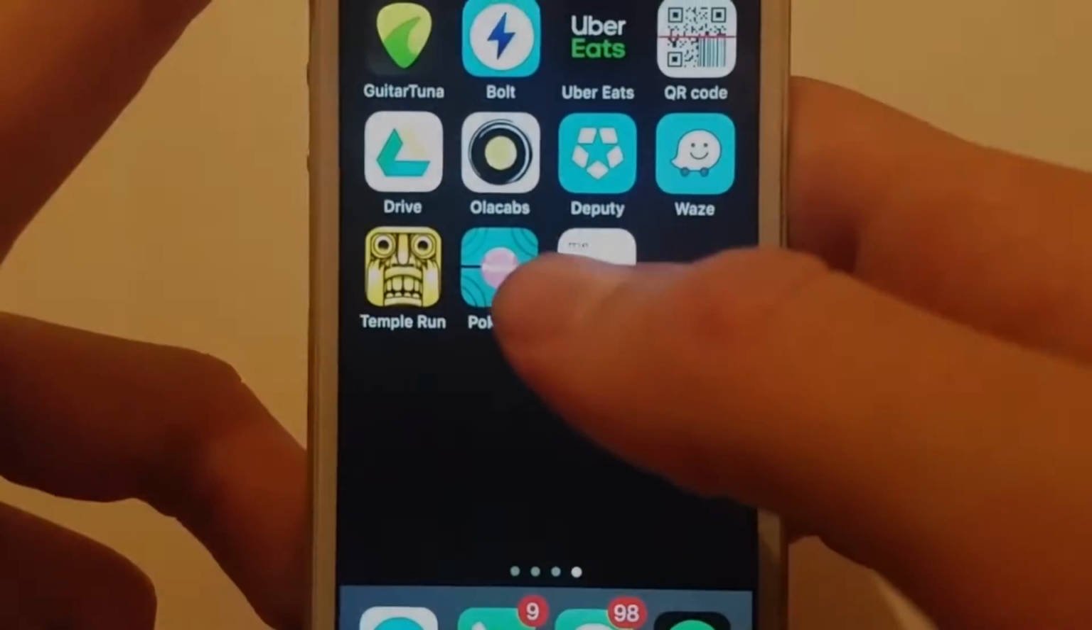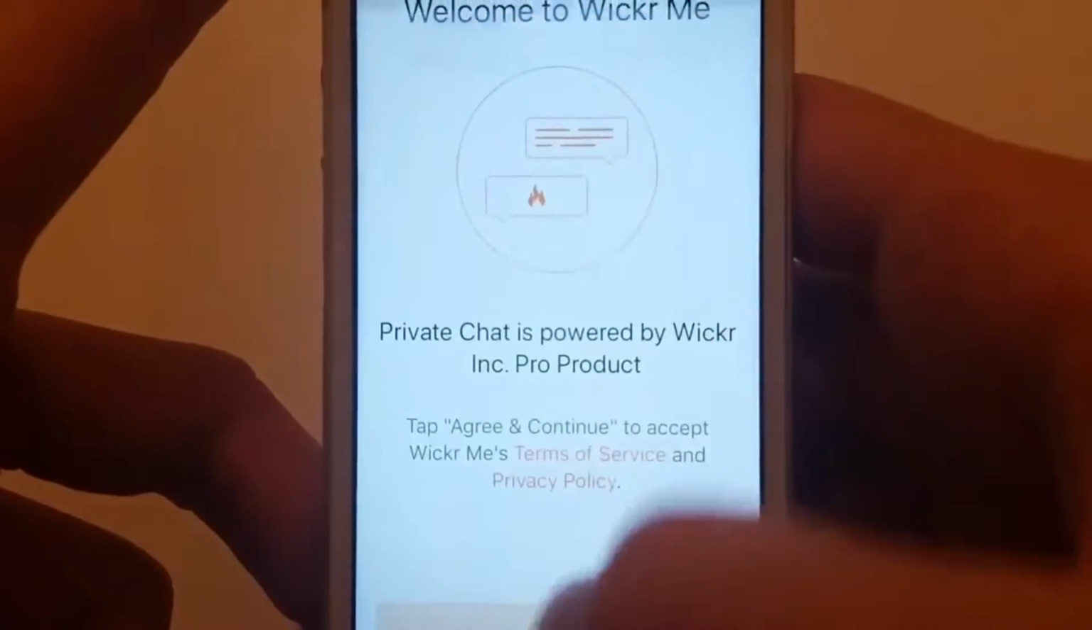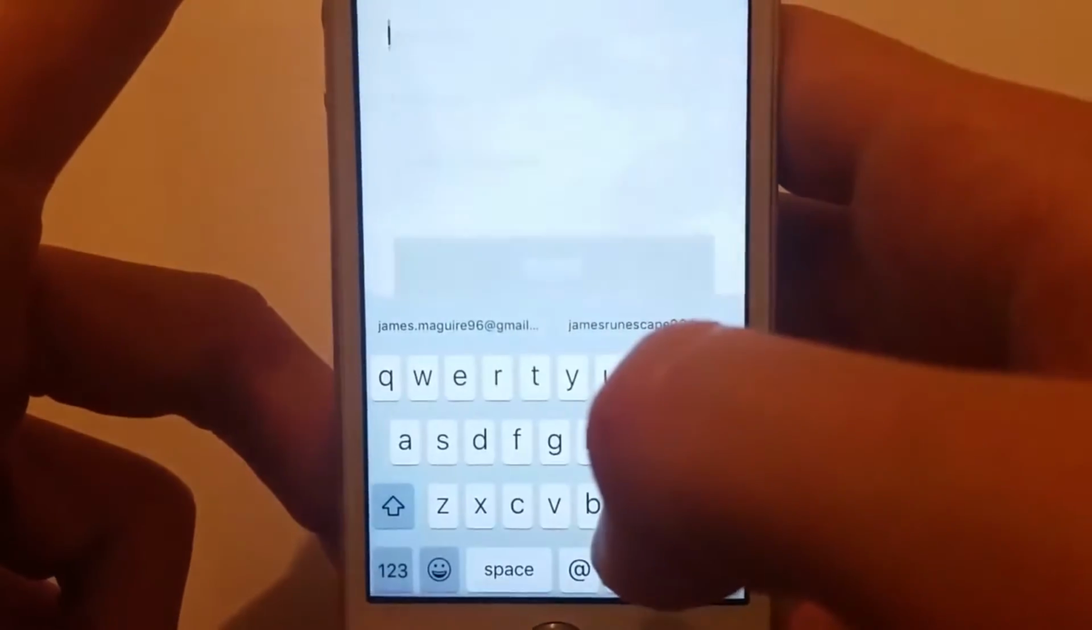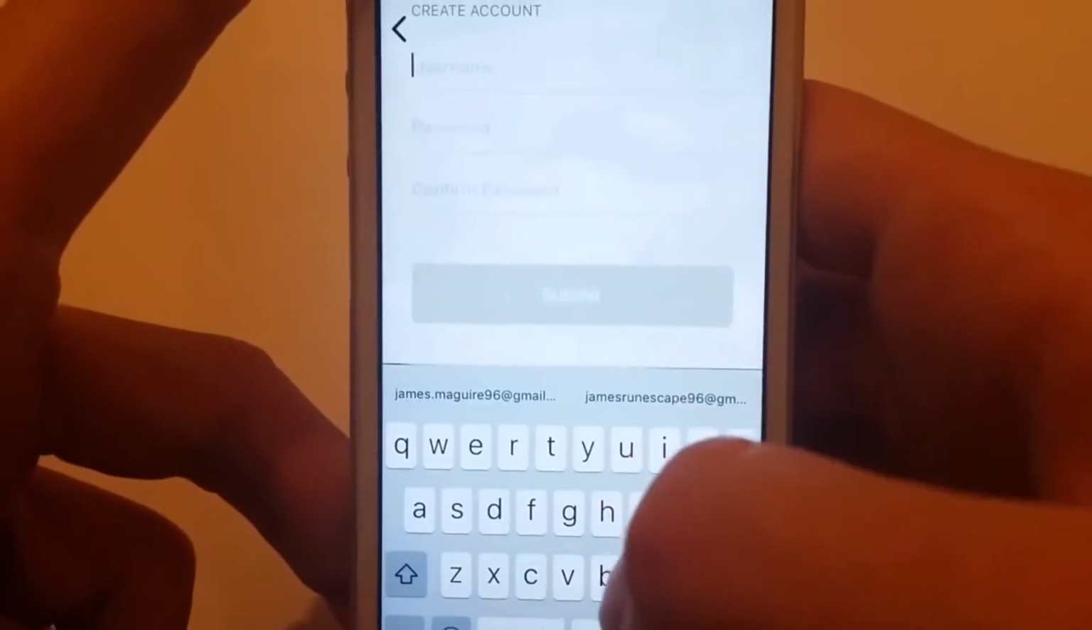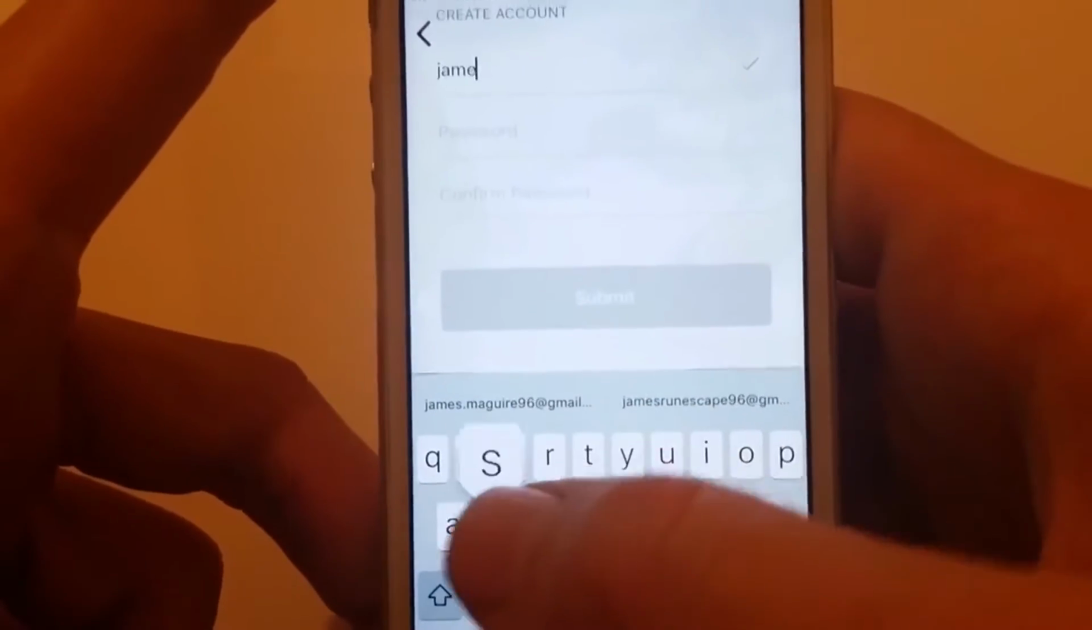The user, upon downloading Wickr, will open the app to a landing screen where they can either create a new account or sign into a pre-existing one. The user does not need to provide any personal information. They simply create a username and password, and that is it.